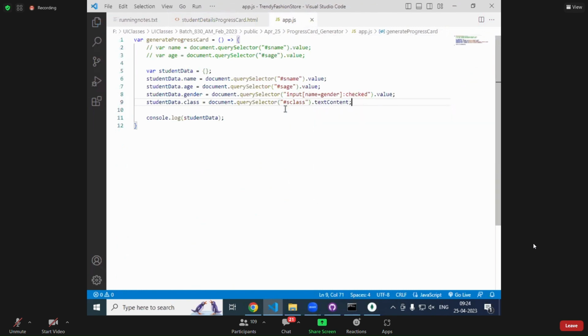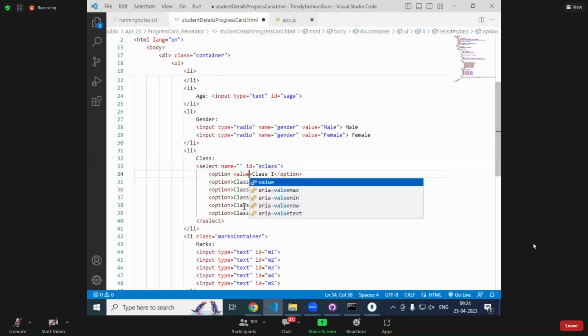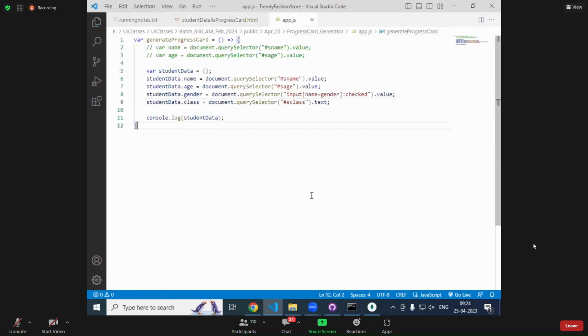Why am I not saying value? If I have to say value, then you need to give a value attribute, like class 1. If you have a value attribute for this option, then you can say dot value. If you don't have that value attribute, you need to find the selected text here. Okay, now I save this, come back and reload the page.